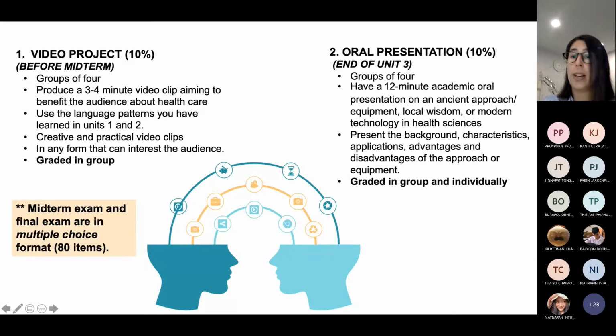You can choose these topics, these areas: ancient approach to or equipment, ancient or modern approach to healthcare, local wisdom, equipment, meaning the technology, modern technology and health sciences. You can choose a topic from the course, and if there is something you are interested in, a particular disease or condition, then you can choose that to make your presentation about.